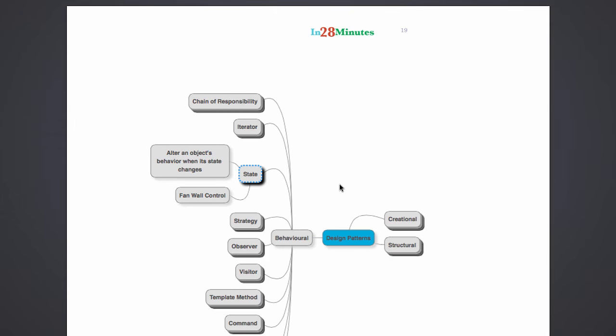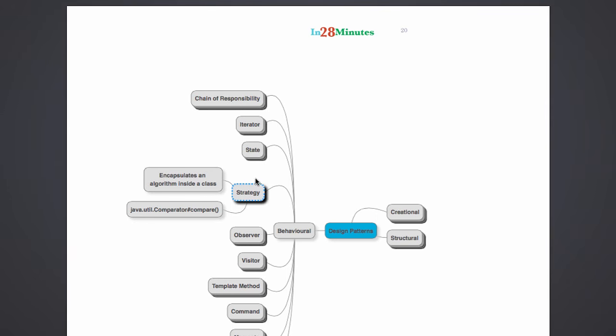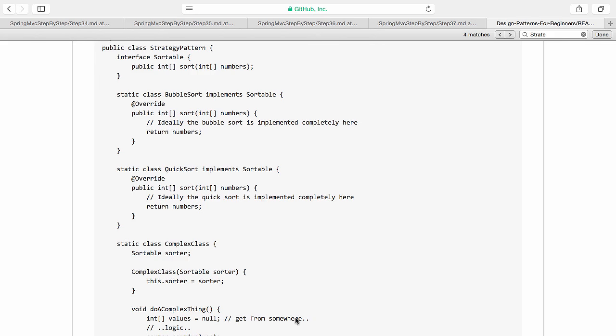In the example which we looked at, based on the level at which that particular object is, the behavior changes. So if it's at level 1, because we are now switching to a different implementation of that interface, the behavior changes. Let's move on to the next pattern, the strategy pattern. Strategy pattern encapsulates an algorithm inside a class. Let's look at a Java example.